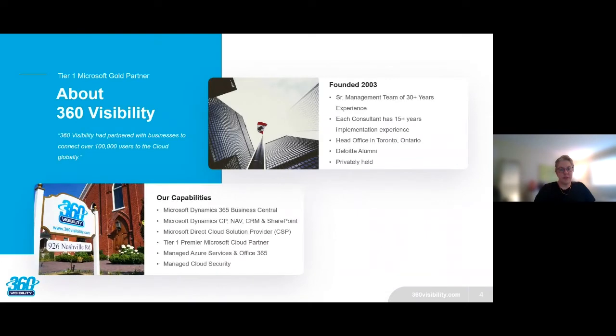So 360 Visibility has been around for almost 19 years. Actually, it is 19 years, founded in 2003. We are what we call a full Microsoft partner. Technically, we're a tier 1 Microsoft Gold partner, and we are all things cloud. What that means is we deal with all of the various solutions from Microsoft, including the Dynamics 365 suite, which is what we're going to be looking at today, one component of that. So Business Central as well as Sales or CRM.